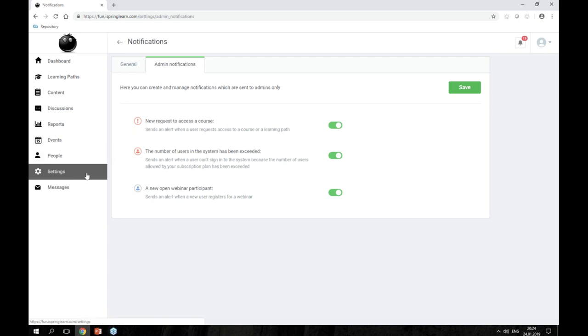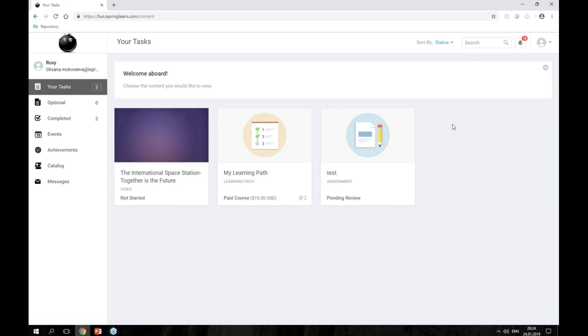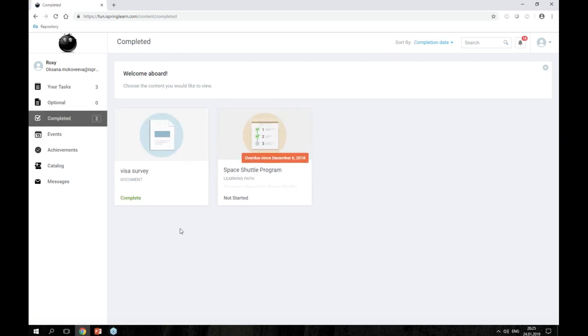Okay, so now I think that we are ready to go to the user portal. And right here, I'm clicking on user portal. Okay, so right here, we can see the your tasks tab. And I, as a learner, see all the courses that I have to take. All the completed courses can be reviewed in the completed tab right here. And here learners can take a look at their completion history, see the courses, results, etc.